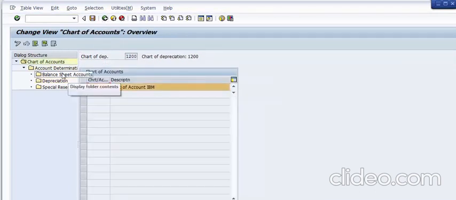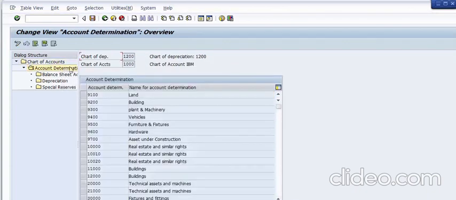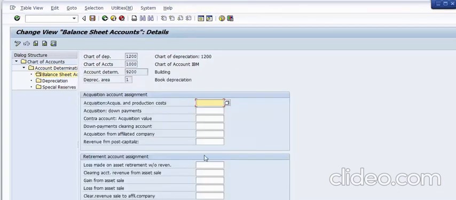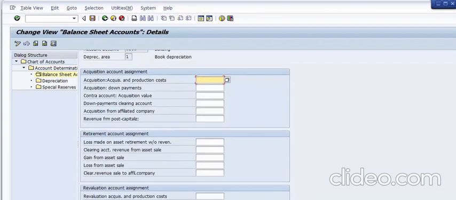So now again, similarly, we will be selecting and we'll go to the next asset. So first asset, land, the ledger account has been assigned to the land assets. Now we'll go to the building, select the building from over here. You need to select this over here. Now we need to go to balance sheet account, double click onto the balance sheet. So when you double click on this, you will again find the same screen as in the land part.